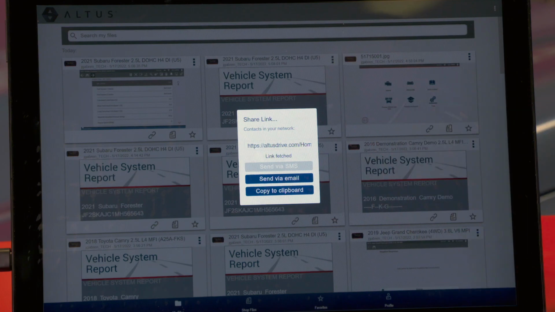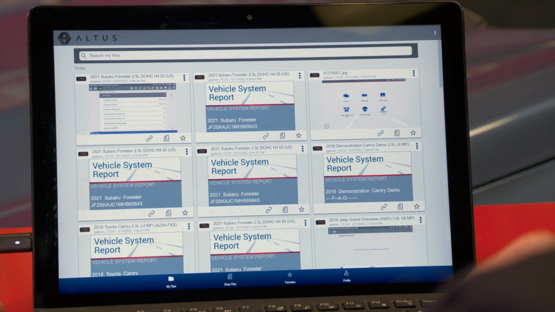Okay? And then the last one is copy to clipboard. So if I wanted to copy this link to my clipboard and paste it anywhere else, say I was using webmail like Gmail or Yahoo or something like that, or if I was using a shop management program, I could paste it in as a note and then I would have a link in between the pre-scan and the repair order in my shop management system as well. And then of course we could do the same thing with the picture.